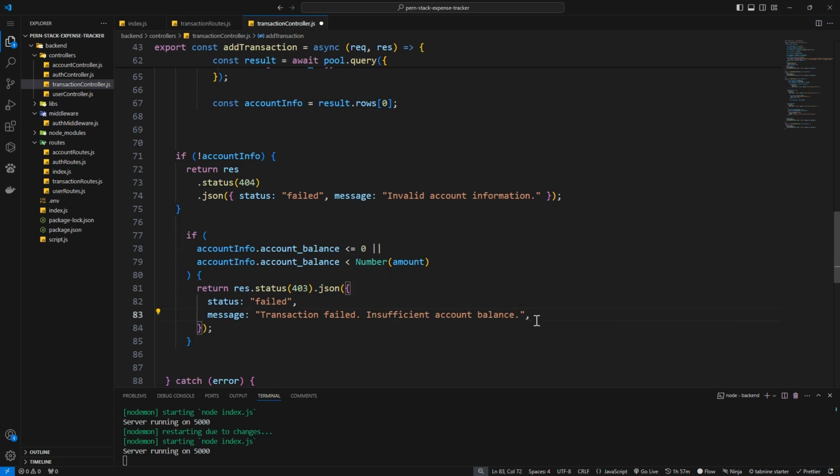So if I have 0 balance, I can't make a transaction. And if I have 1, I can't transact 2. I can only transact the 1. Okay, great. So now we need to do something.